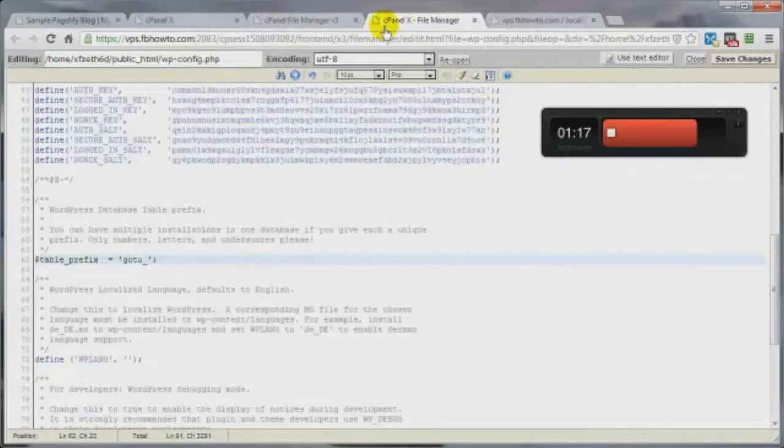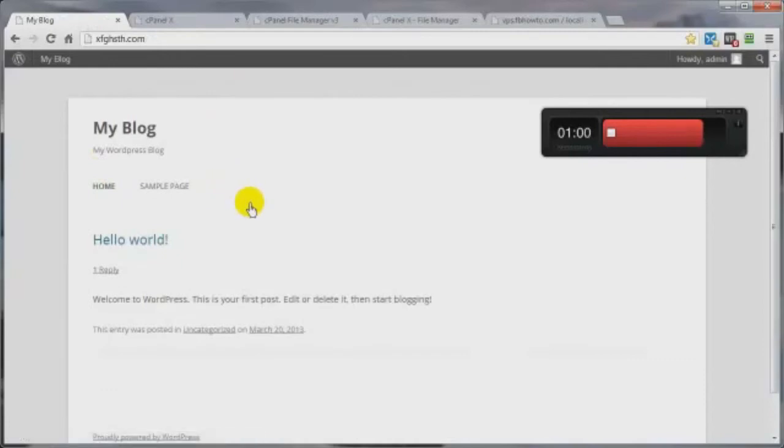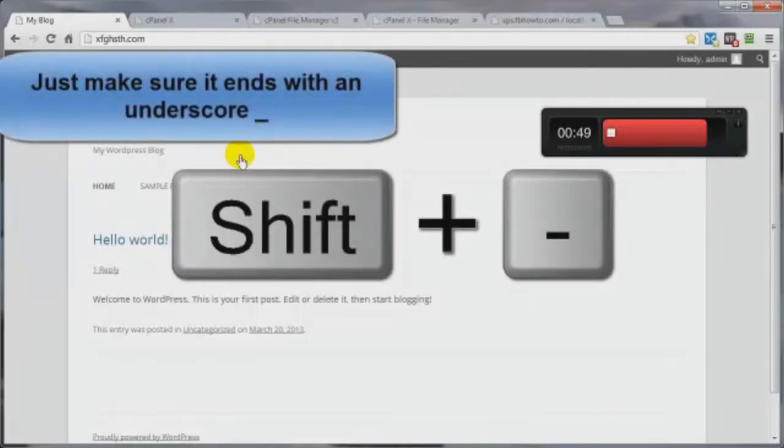Come on back here. What is that? WPT underscore. Click on Save. Come on back here. Refresh. And it's still working. So that's 2 ways for the price of 1. Both ways were done in under 5 minutes. And that's how you can change your database prefix from the WP underscore to whatever you want.